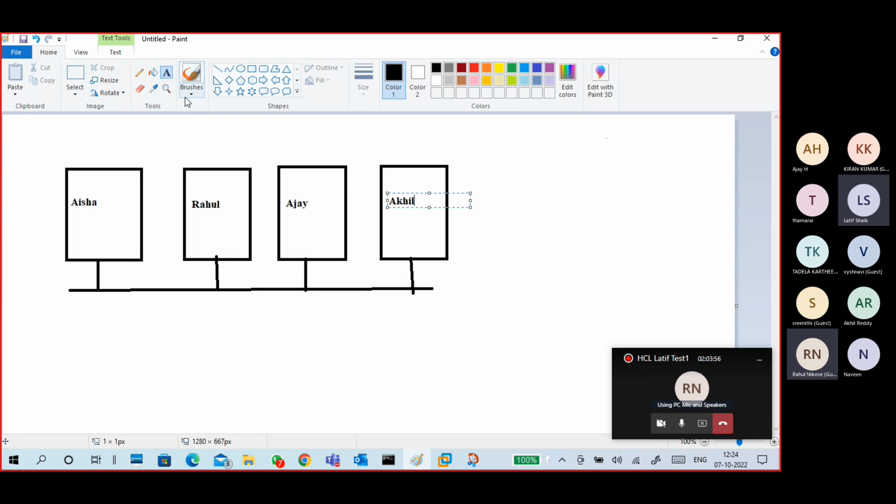Like this is PC1, for example, or you can take PCA kind of names also. This is PC2. This is PC3. This is PC4. Four computers are there. The first computer is for Ayesha, so I created the first account as Ayesha. This is for Rahul. I created the Rahul account here. I created the Ajay account on the third computer. Akhil on the fourth computer.